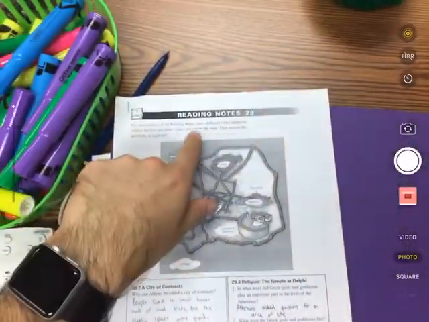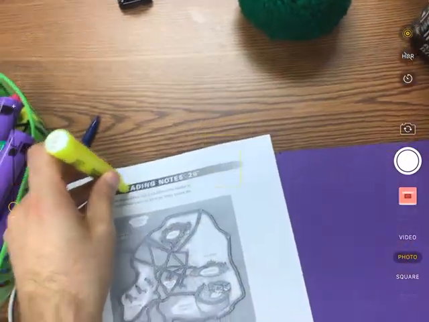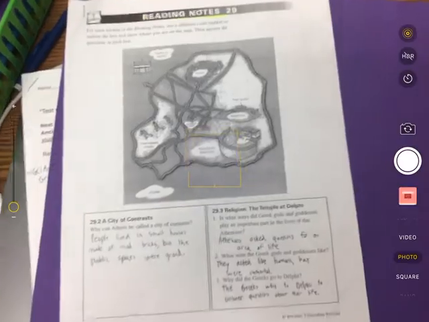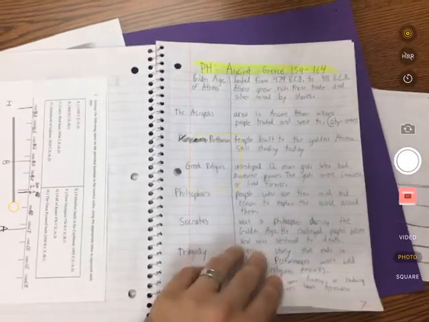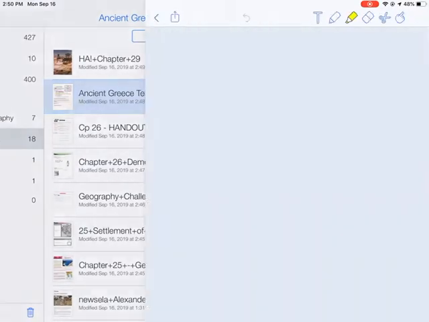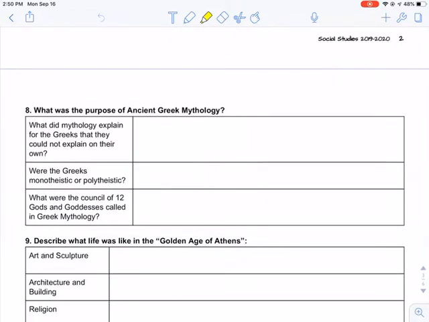This is another resource that you could use, Reading Notes 29. You can take and highlight this in yellow as a yellow resource. Here are your Chapter 29 notes. And then also, there's Cornell Notes in your notebook, which is the Prentice Hall Ancient Greece, 159 to 164, these 8 terms. All of those will help you answer the following questions that you should have highlighted in yellow. Those questions are question 8 and question 9.